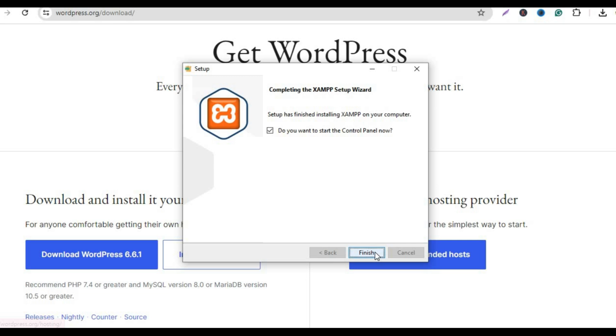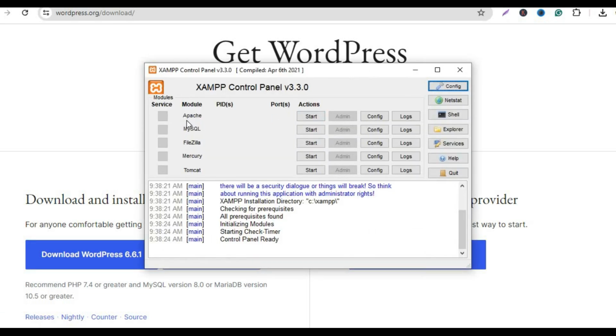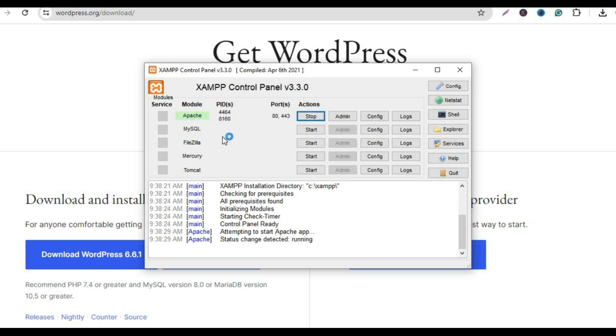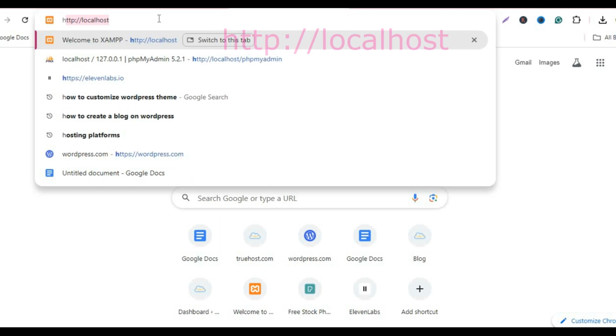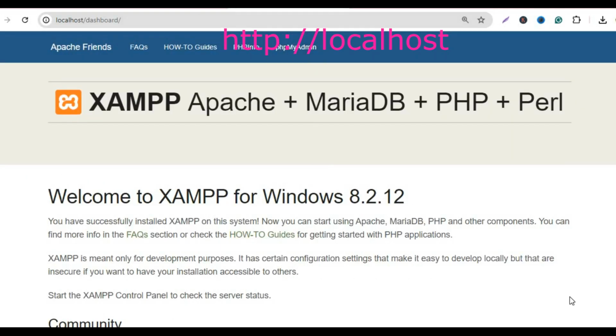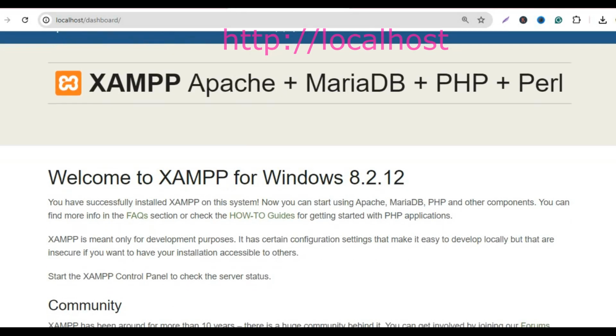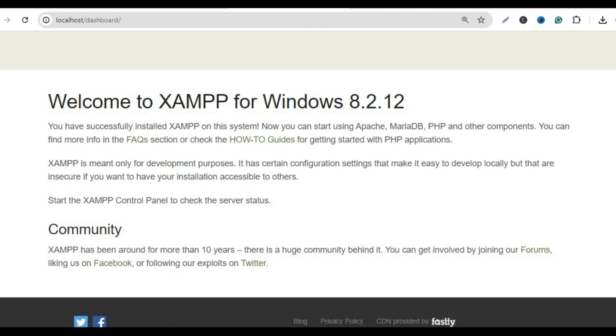On the left, you can see the modules. The key components you need are Apache and MySQL. To install WordPress, these two should be running. To start both, you can see the start button, and they will be green now, so they are running properly. Once they're running, you're ready to set up your WordPress environment. You can also open a web browser, and on the address bar, type http://localhost and hit enter. If you see this interface, Xampp is installed properly on your system.